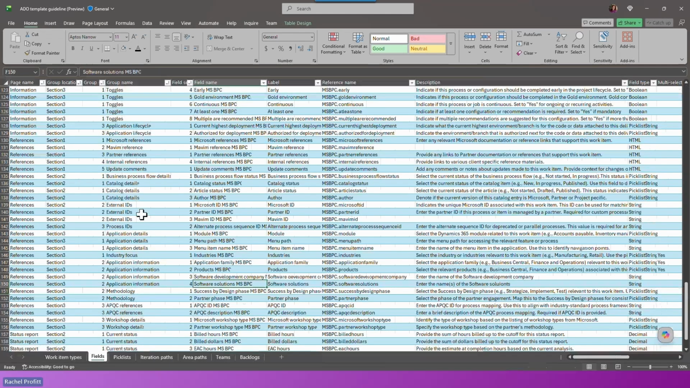The second tab is the Fields tab, and like I said before, we do have those field names, labels, and references. If you want to update the name of a field so that it looks different in your user interface, that label column is the column that we recommend you change. It's safe to change this. It won't affect your ability to take updates, but you should not change the field name or the reference name.